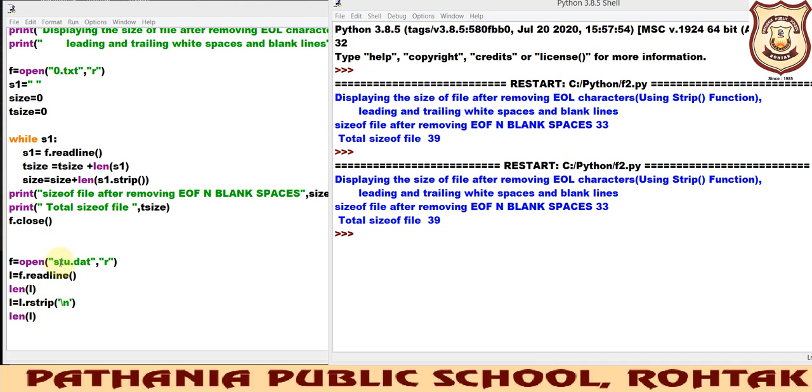This time I have opened the student.dat file in the read mode, and we are using the readline function. This readline function is reading the contents of the student.dat file line by line. Once the content has been read, we are calculating the length of that particular line. Once it has been calculated, it will show you then l.strip. This one is also there to calculate the length of that particular line. So if we want to know the length of the file, we need to open up that particular file so that we may see that length.